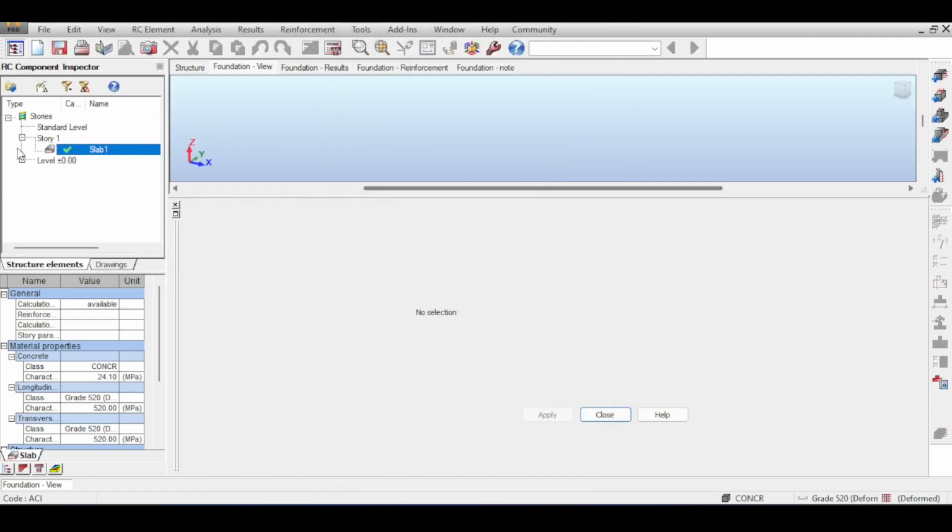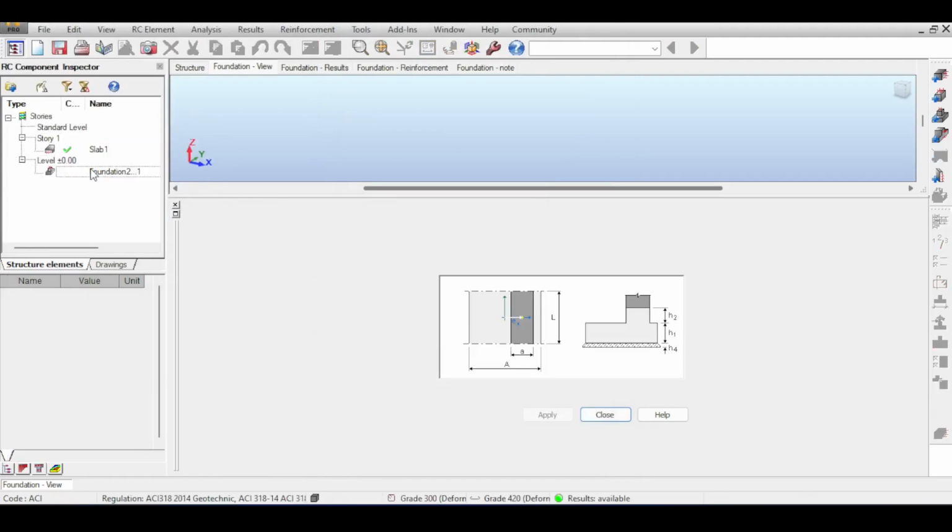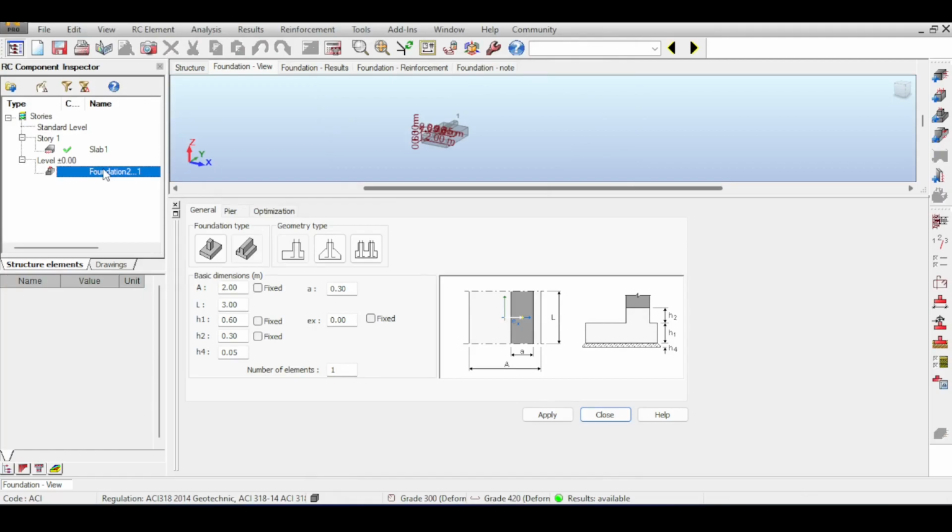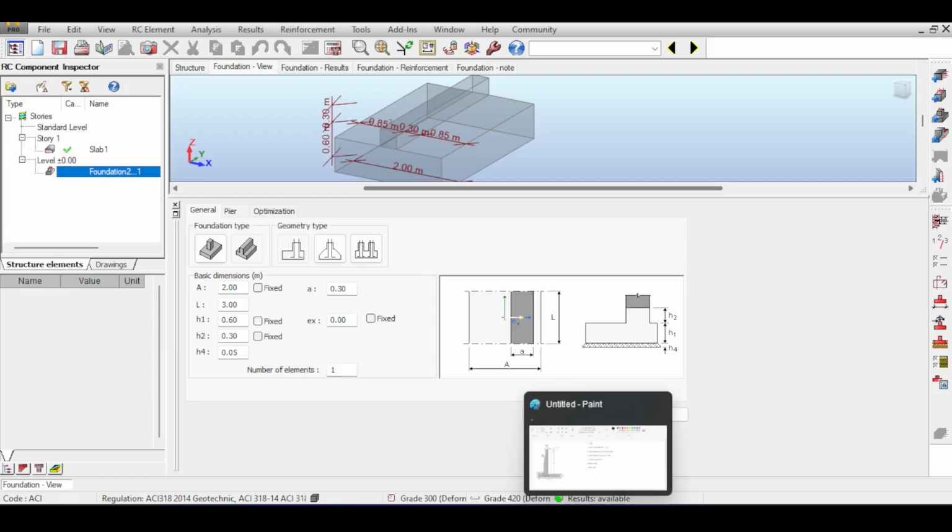So when I took the foundation, if I click now here, you can see that Autodesk Robot defined a long foundation, a wall foundation, which is exactly what I want, basically. And you can see from the foundation view that the wall seems to be in the center, but no problem, the wall will be shifted once Robot starts calculating, because Robot tries to shift the wall so that the eccentricity eliminates any moments on the soil.